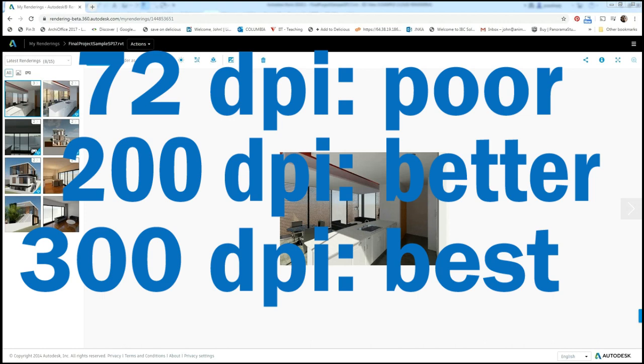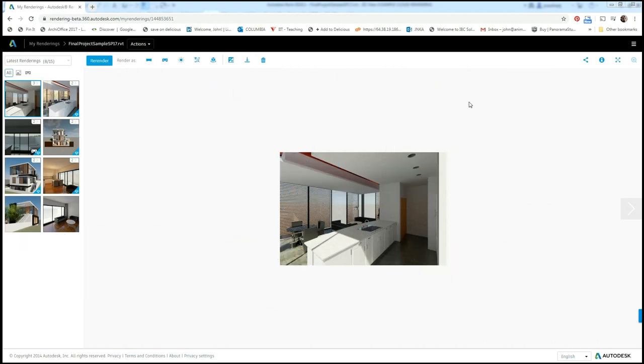And then simply it's a math problem. Let's say I want an 8x10 image at 300 dots per inch. That results in 8 times 300, or 2400 pixels, and 10 times 300, which is 3000 pixels. That's the information that is key to producing quality renderings on the cloud, or actually any software program.